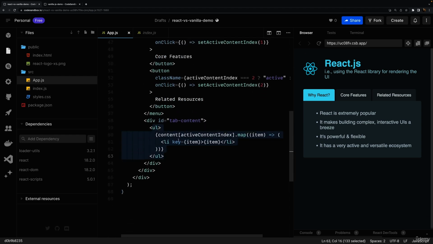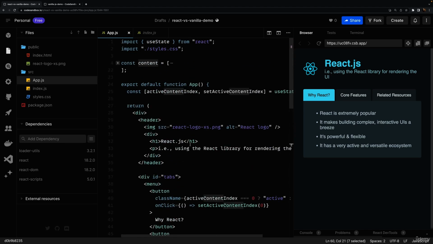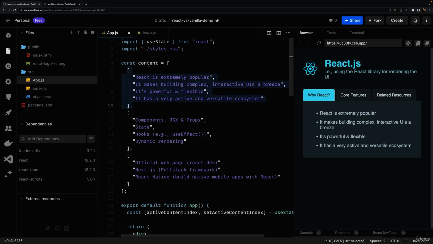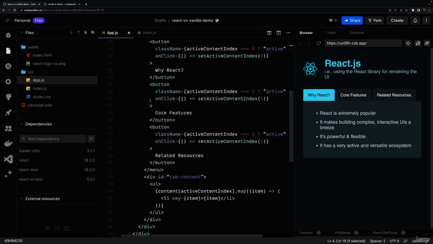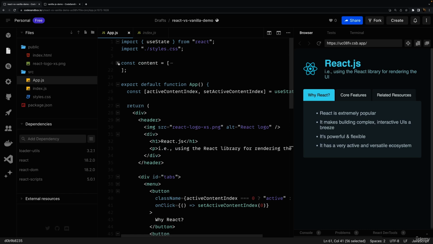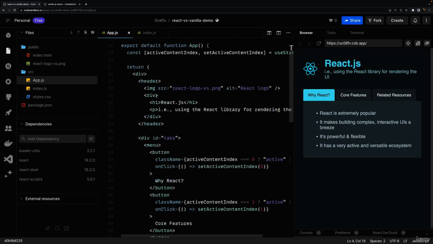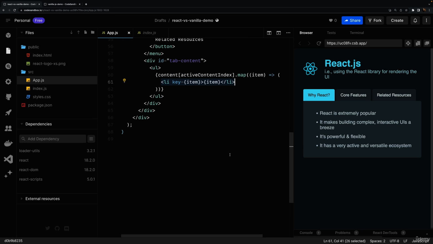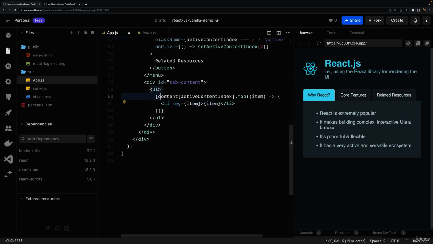Down here, where I'm outputting the actual tab content, I have my unordered list here as HTML in JavaScript. And there we got more dynamic content, where in the end we're loading such a nested array from that content array, depending on which button was clicked. So depending on this activeContentIndex thing here. And then all these items in that nested array, so all these string items here, are in the end converted to list items, something that also doesn't work in vanilla JavaScript but works in React. And this is how all these list items are in the end added to this unordered list here.